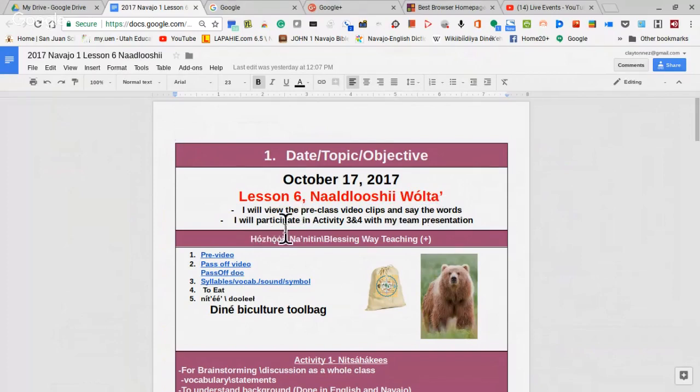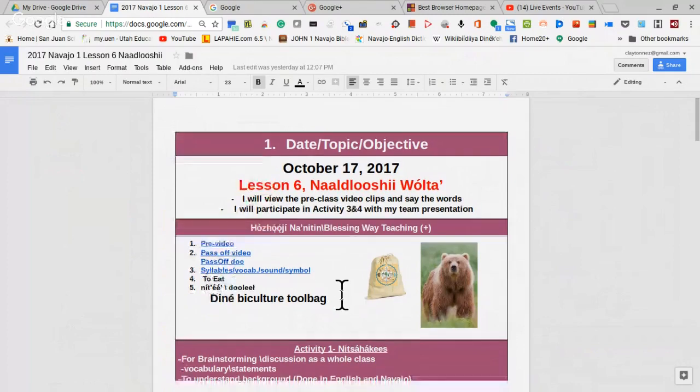And then number two, I will participate in the activities 3 and 4. Actually, there's 3 and 4 with your team. The first 2 is, you can also do 2 and 3 also. So these numbers might change here. So let's go on to the first one.